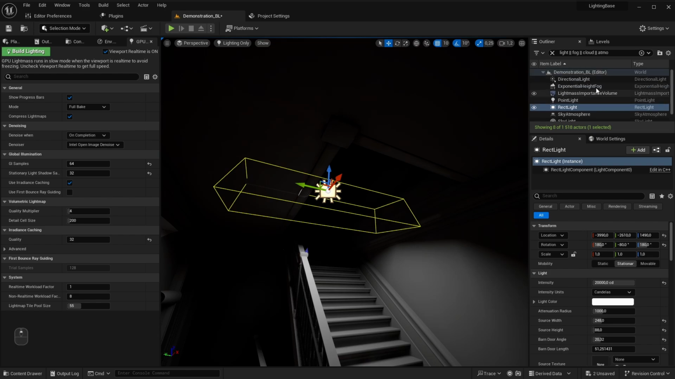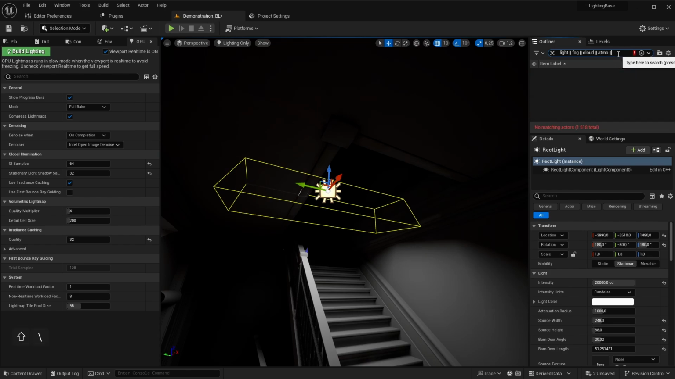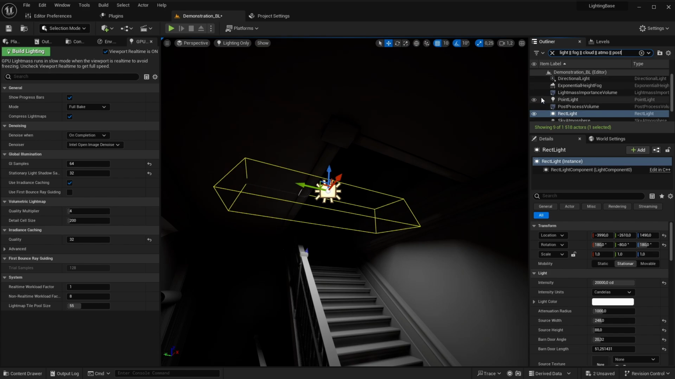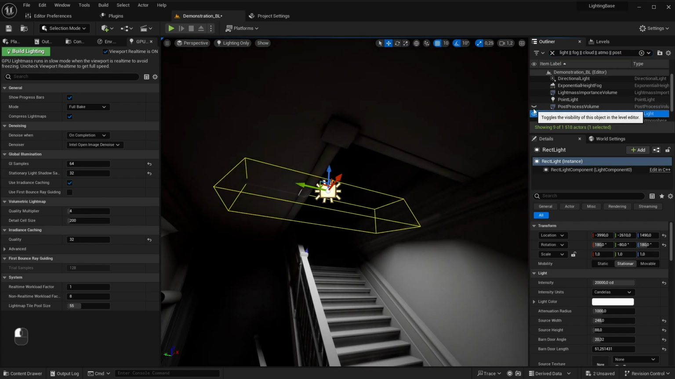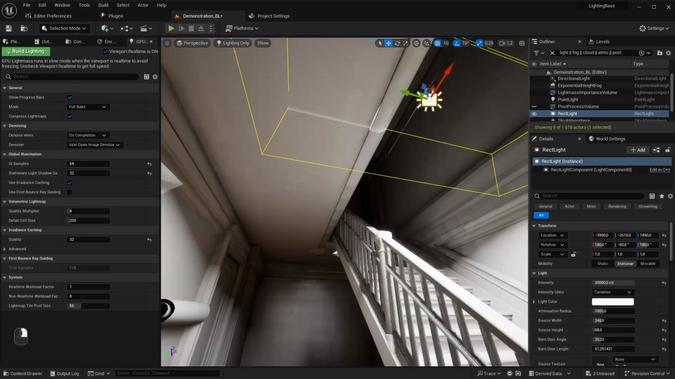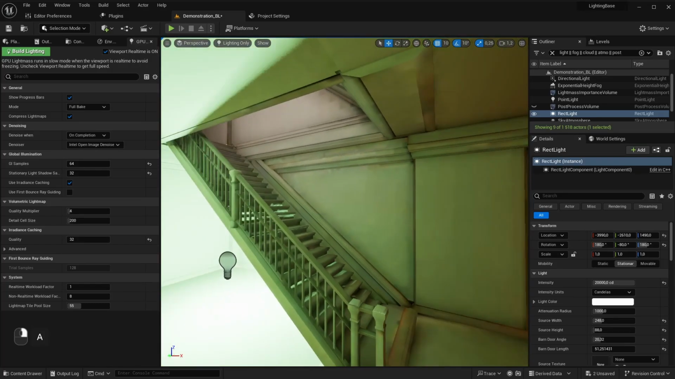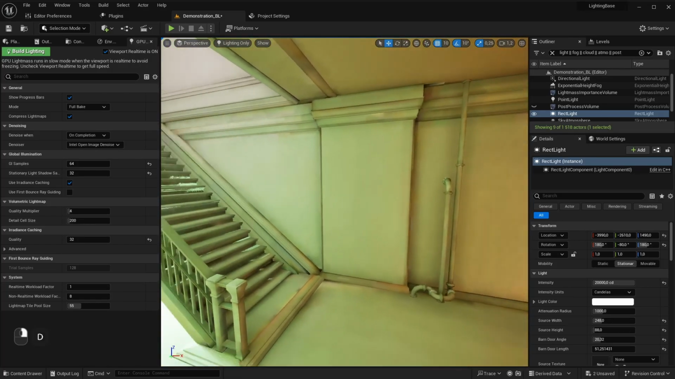If we want to take a better look, let's disable the post-processing volume just for a second. For that, I will just toggle the eye icon there. And now we can see how the light is actually bouncing around in the scene and how it is mixing.